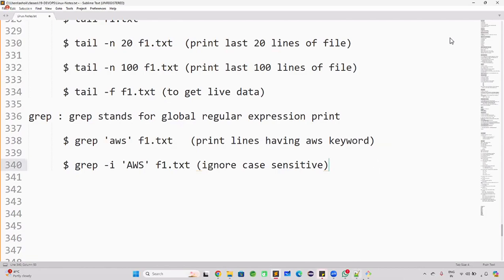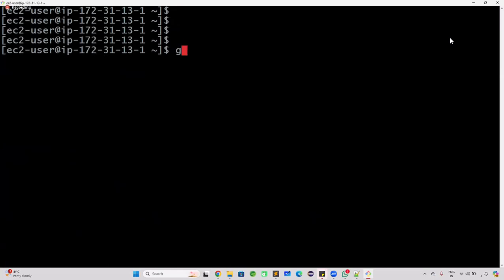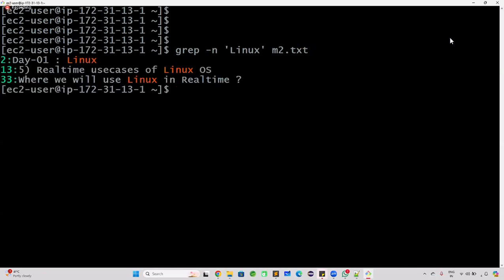Okay. Now I want to print the content along with the line numbers. Grep -n Linux m2.txt. In the m2 file, line number 2 contains the Linux keyword, line number 13 contains the Linux keyword, line number 33 contains the Linux keyword. So I want to search for the Linux keyword and print those lines along with the line numbers.